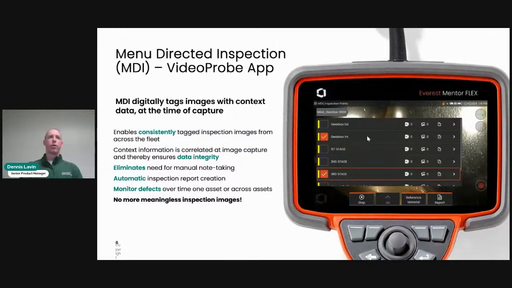Quick high-level overview of menu-directed inspection, or MDI. This is an on-borescope app that comes standard with every Mentor Flex. It's not an optional package that you have to purchase. It comes standard. Essentially, the way you think about this is it's software that guides the user through the inspection. They select where they are in the asset on a menu tree like you see on the right side of your screen. And it automatically tags the image with context-based tags.